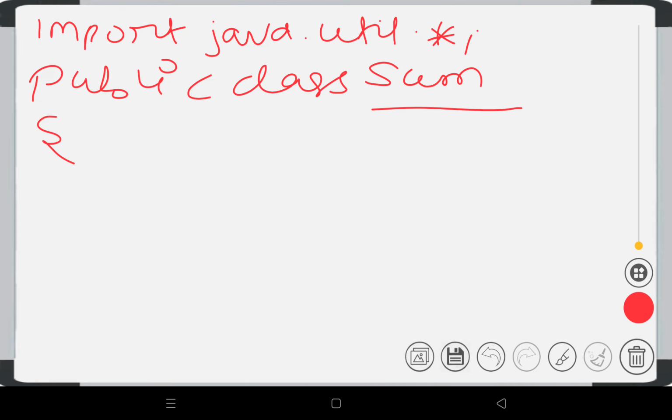So we are going to use a method to find the sum of two numbers. This is called a method header. So public, instead of static, we will not use static, because we are going to create an object. If we write static, then the object creation is not required.